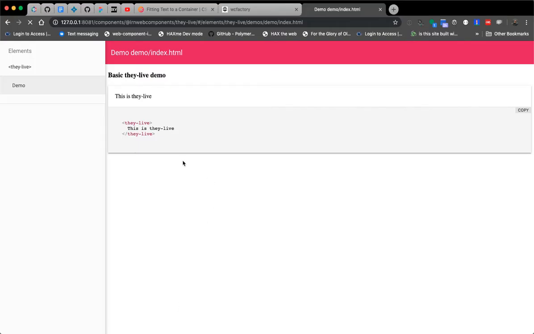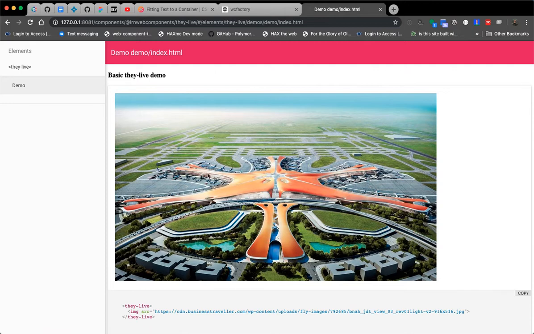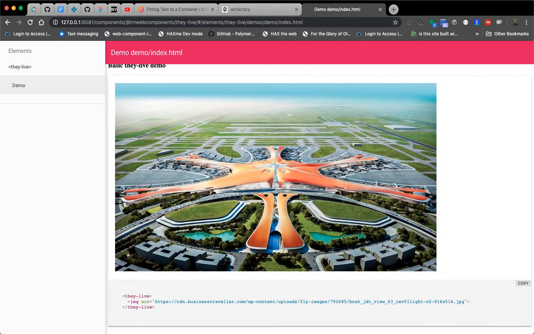Now our tooling kicks in. I can hit refresh here. There we go. It's this insane photo of this airport in China that I think is currently being built. And I found the photo funny because it kind of looks like an Elms logo if you followed our project.